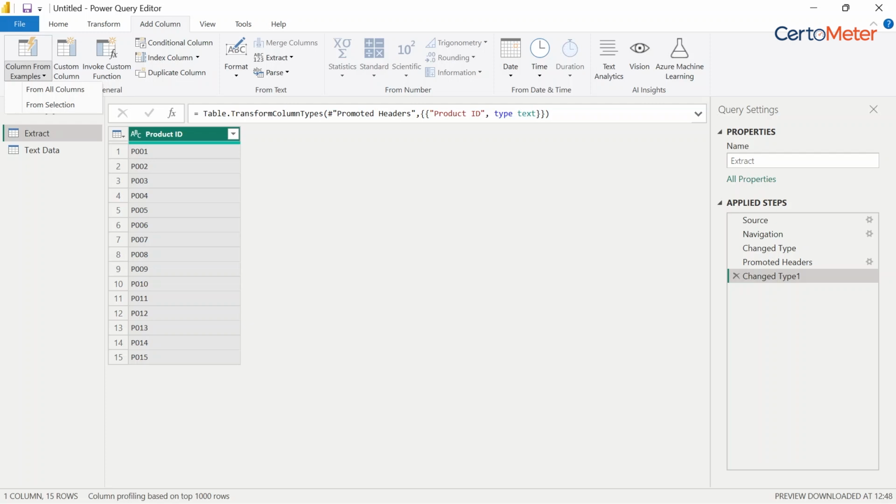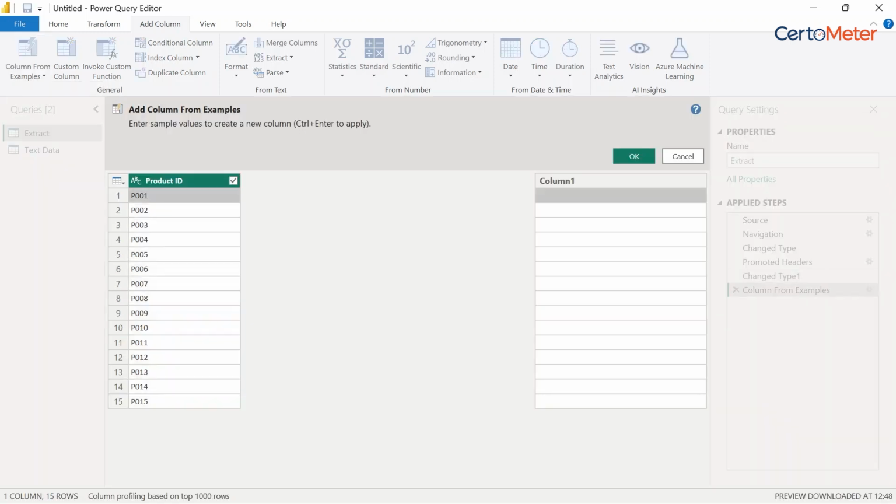So this feature of columns from example basically help me to add a new column based on giving examples from an existing column. What I mean by that is, I'll go to columns from example and I'll say from selection. Now what I have to tell is that if I have this product ID column, from this how do I want to create my new column? Let's say in every value I want to remove P. I only want 001, 002, 003 and so on. And for that what I can do is I can click over here and give the value. So enter sample values to create a new column.